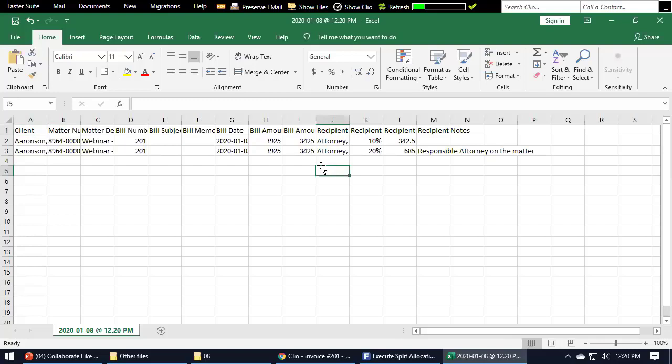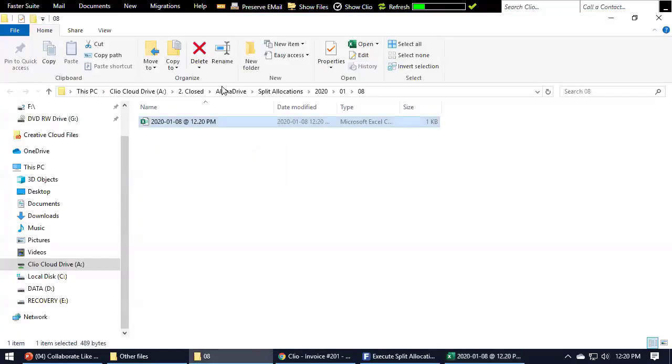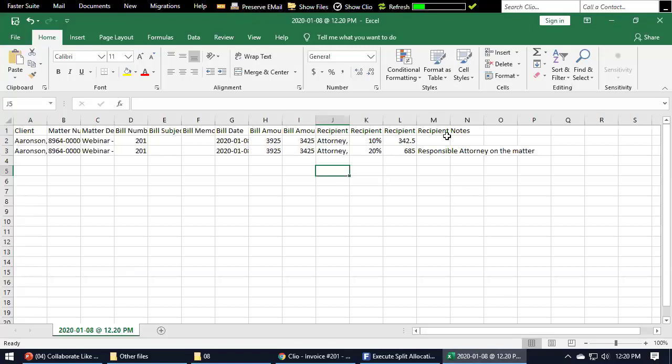Okay, so here we go. We had the 1 bill and we had the 2 users. So again, it just saves it into this folder, which is saved in the A drive, in a kind of hidden spot in an Alpha Drive folder called split allocations for the date. So when it generates it here, we can just open up the spreadsheet and take a look at how it split it.